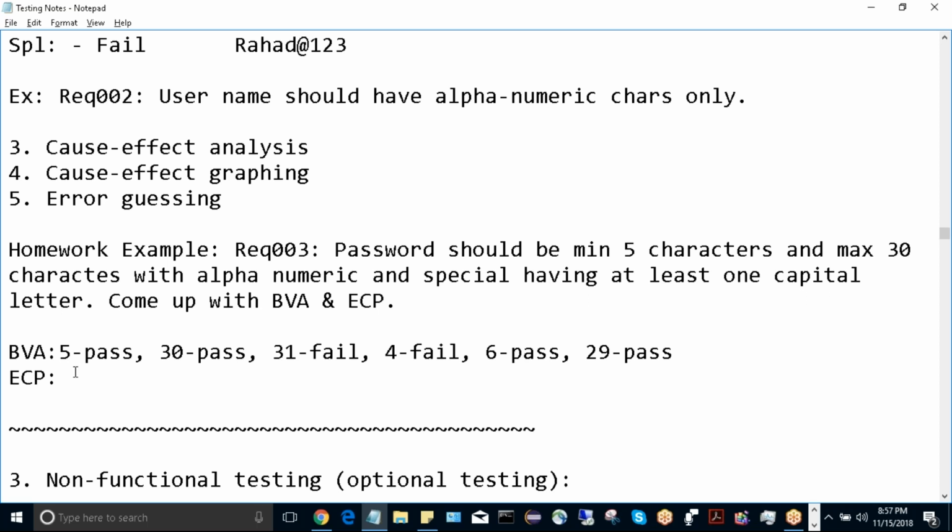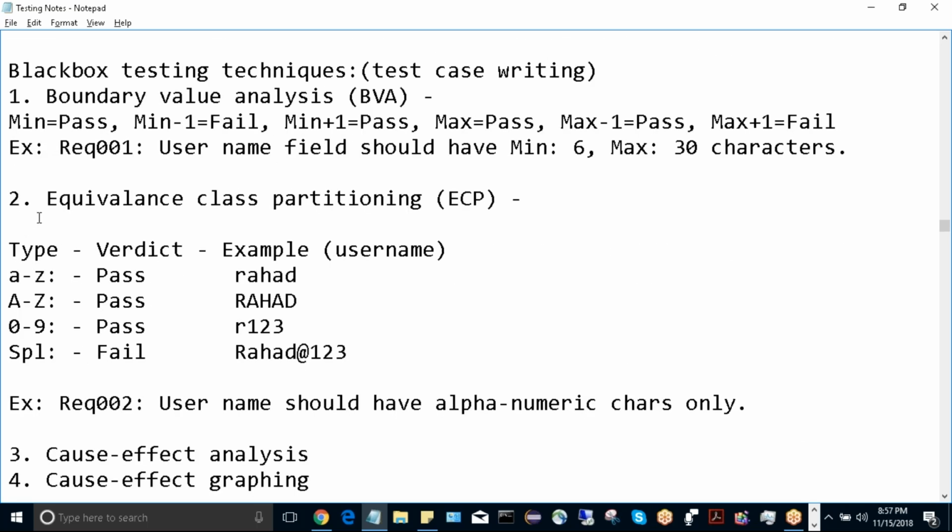Okay, what is ECP? ECP is not the numbers. ECP is the types. So let me show you the example. Last time we discussed this for username, we analyzed the ECP, equivalence class partitioning: alphanumeric and special. That's all you have to say.